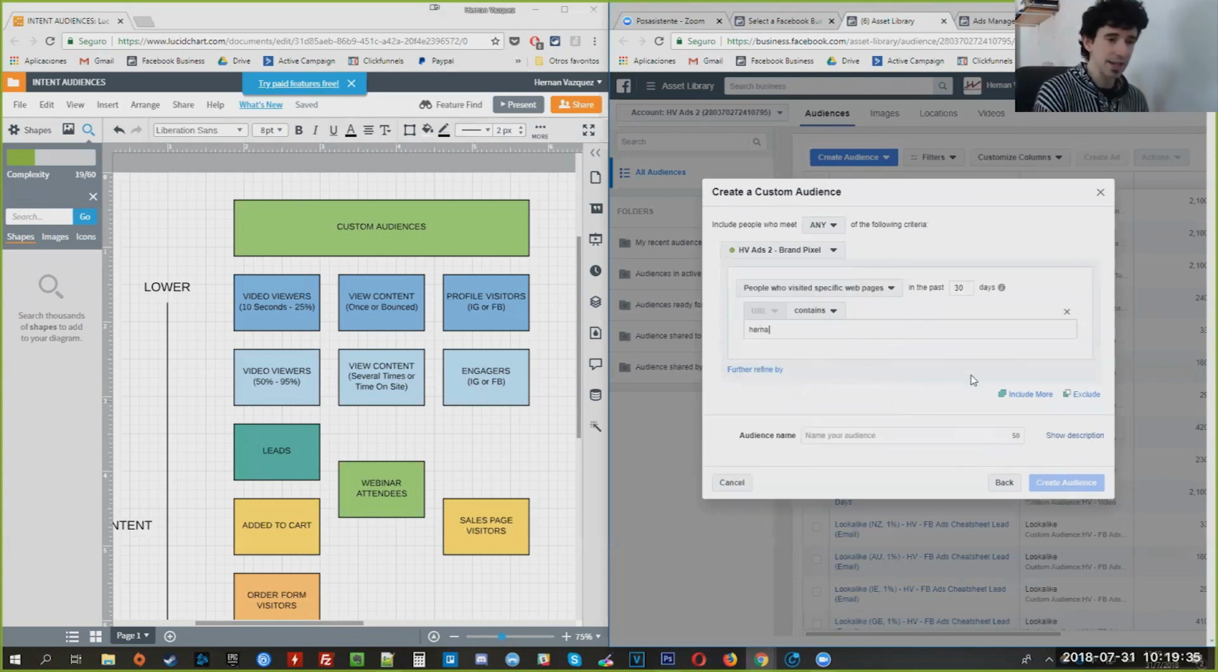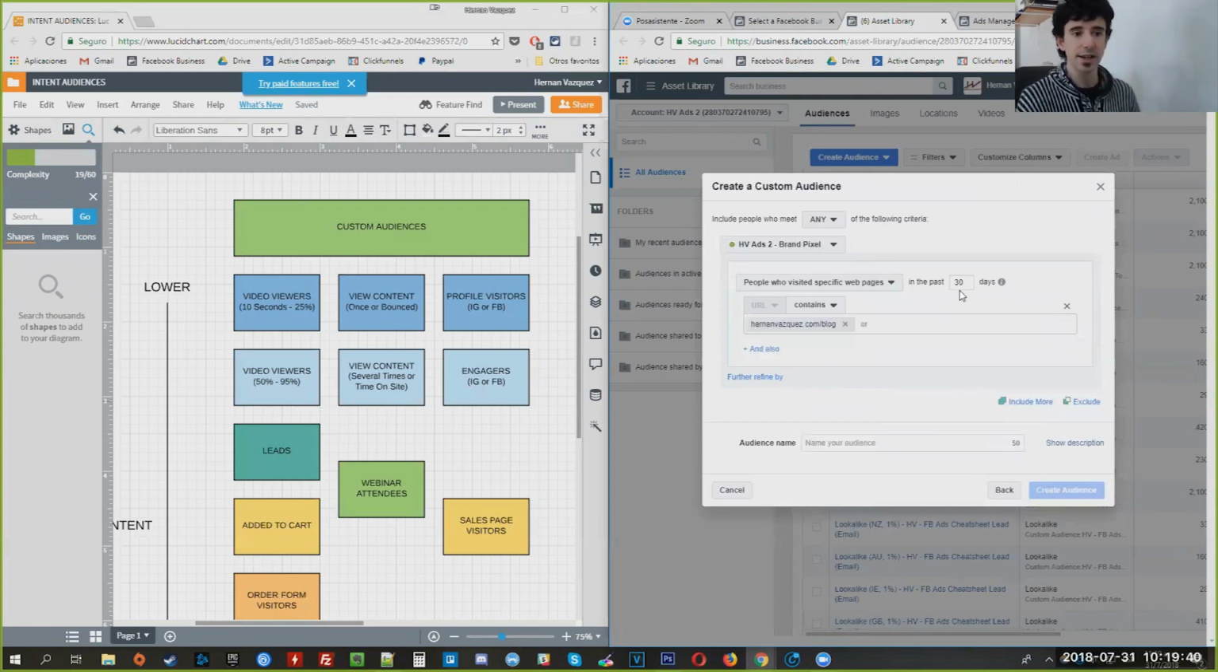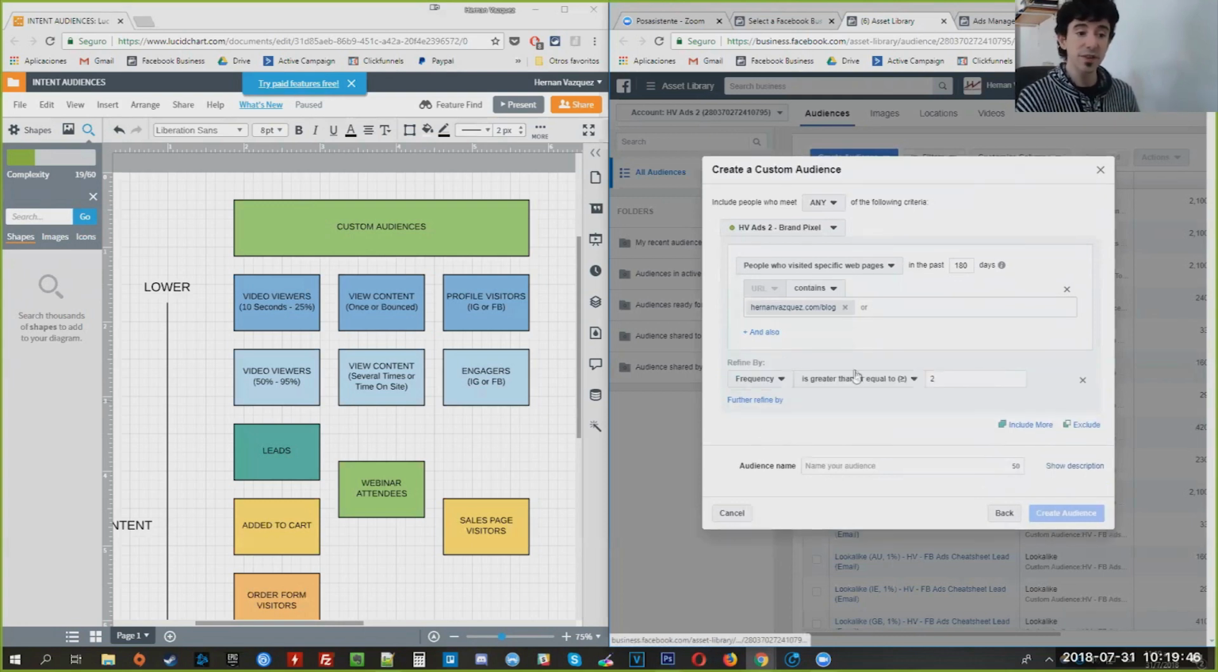So for example, let's say hernanvazquez.com/blog in the past 180 days. That's going to be my blog. And then you can further refine by frequency. So frequency is greater or equal to 2 or 3, right? So this means that people will land on this custom audience when they visited my blog post several times, or my blog several times. So you can go from 3, 4, 7, 10, whatever.